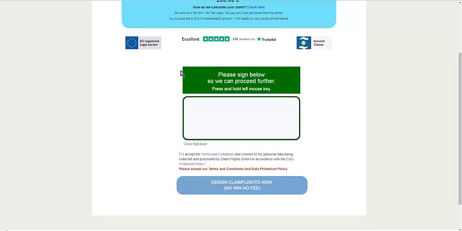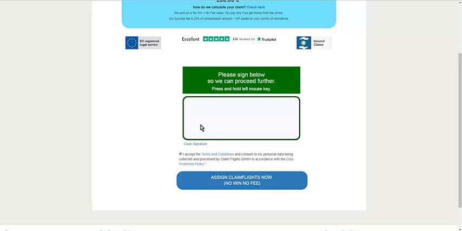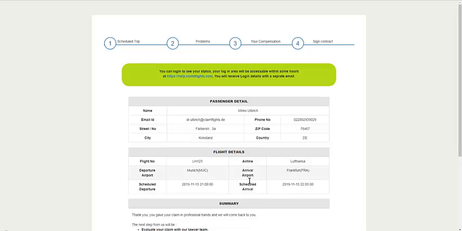And of course it is on a no win, no fee basis. It means if we don't get money for you, you have to pay nothing to us. It's also written here in the terms and conditions, which I have to accept here. Now I do the signature, and I do my best with the signature, but of course it's not so easy to sign on a computer. So then I assign the claim to ClaimFlights, and that was it.